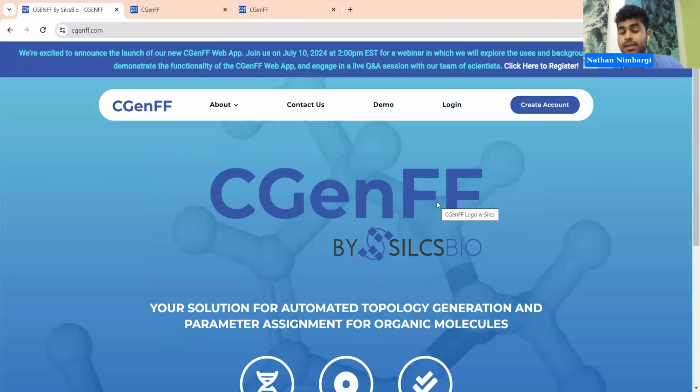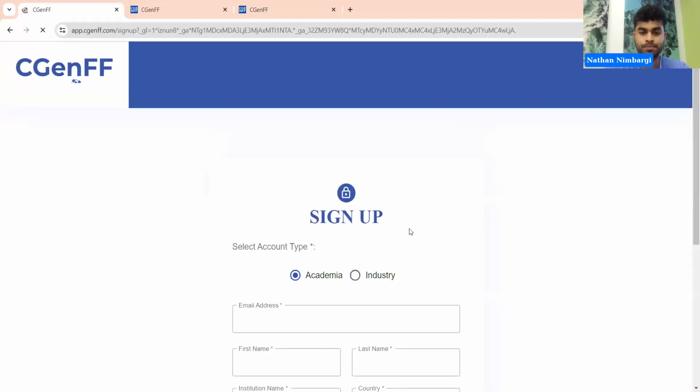Yeah, so first to get to the actual web app, you just go to CGenFF.com and they'll take you to this landing page. So the landing page has an about section, contact us if you have any questions. There's actually a demo video that you can click on this third point. You can log in here and then you can also create accounts. So let's go to the create account section.